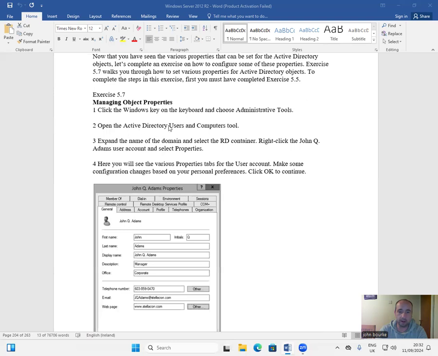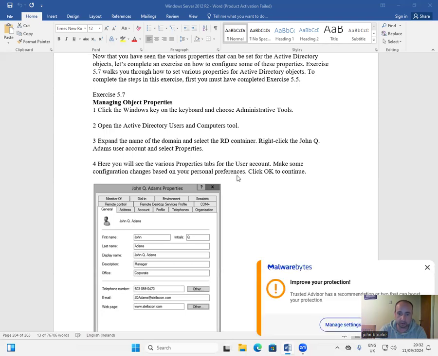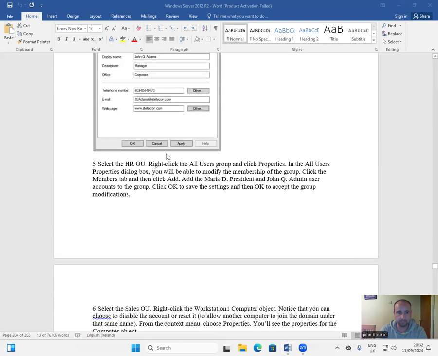2. Open the Active Directory Users and Computers tool. 3. Expand the name of the domain and select the RD container. Right-click the John Q. Adams user account and select Properties. 4. Here you will see the various Properties tabs for the user account. Make some configuration changes based on your personal preferences and click OK.